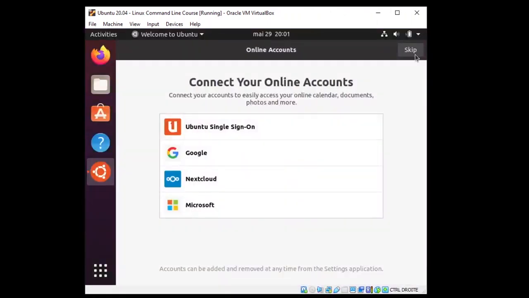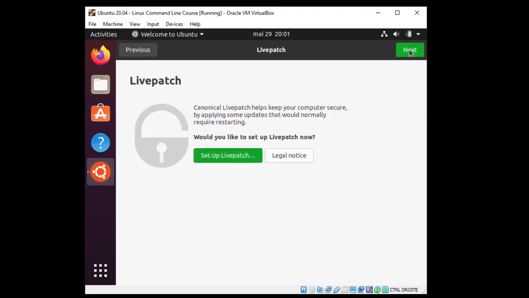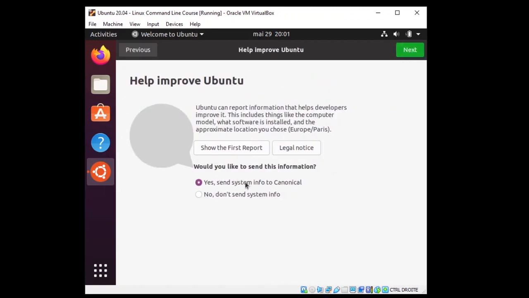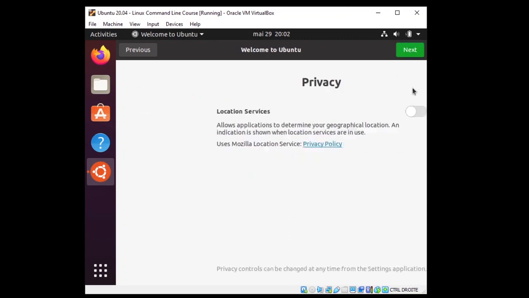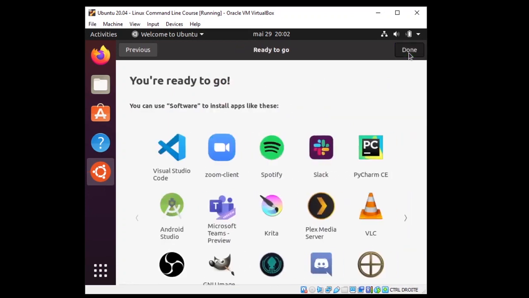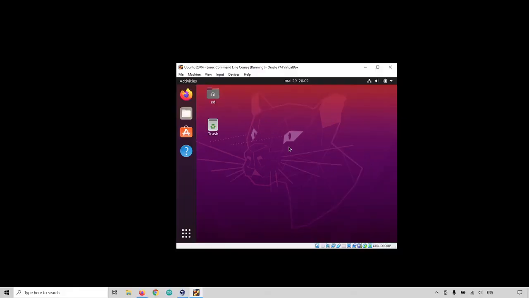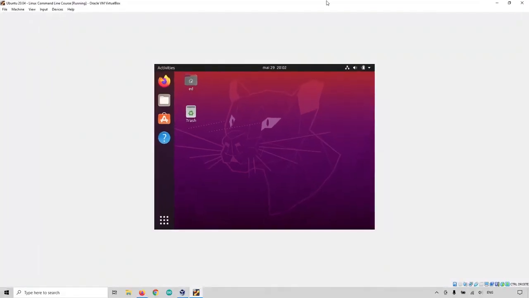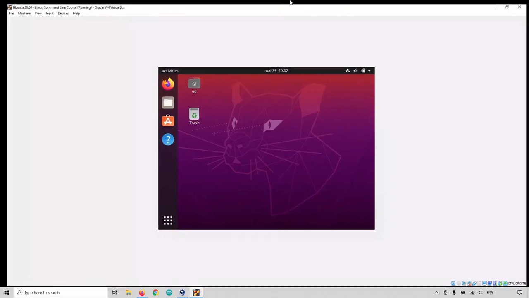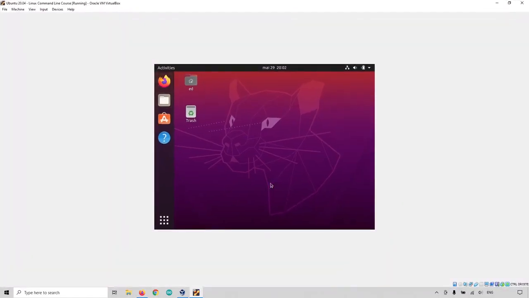All right, and you can continue the final steps. You can send or not send information to the company who made Ubuntu, as you want. Next, done, and you are now ready to use Ubuntu. Just one more thing: you can see that if I put my virtual machine full screen, the Ubuntu inside it doesn't resize automatically.